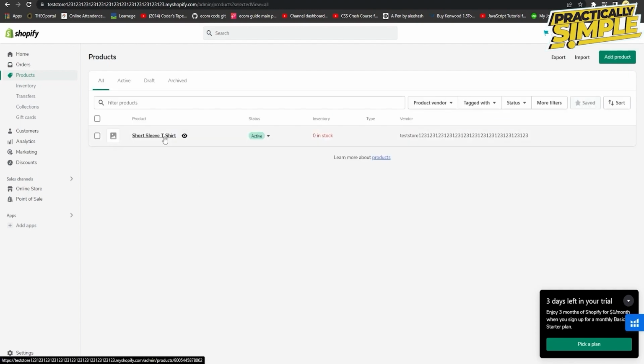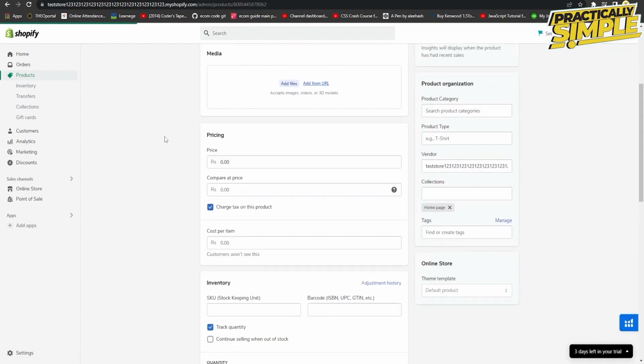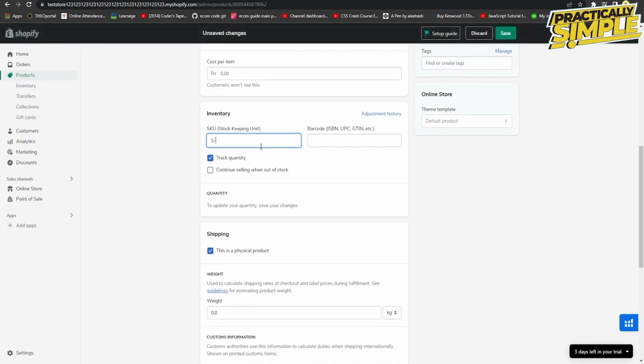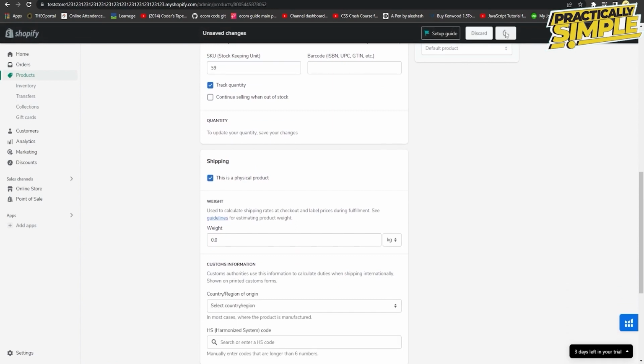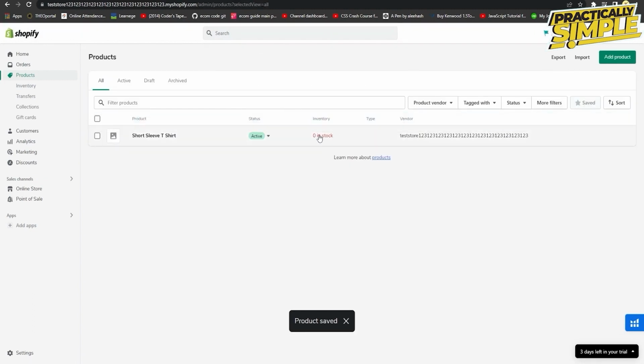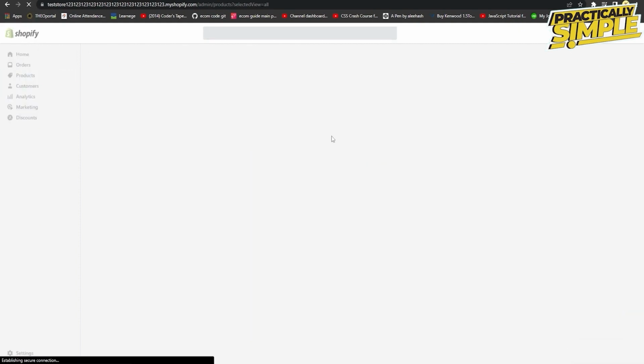Click on the product that you want to add the quantity of, and then simply scroll down, and over here you can just simply type in how many products you have of this particular plate. So I can type in 50 over here, and then we can just simply click on save from the top right, and now our store is going to be updated to show that we have 59 of these products, which before it was showing 0 in stock.